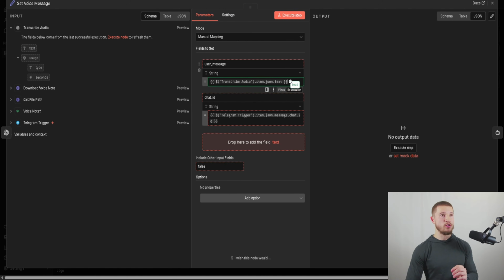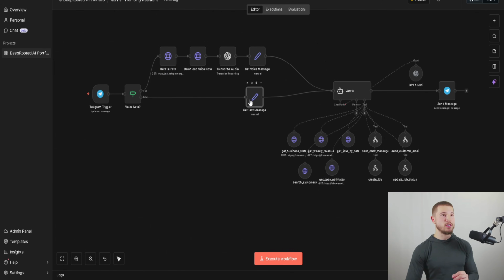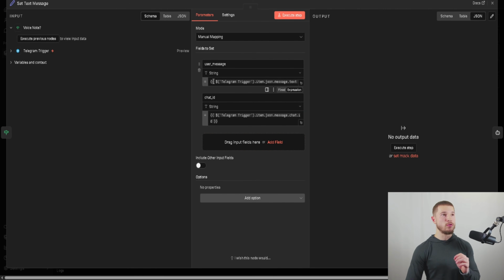We just pull it in and drop it in. And then for the set text message, the only difference is that the user message comes from the Telegram trigger when we send an original text message. Because remember, we don't download any files, we just drive it straight to the AI agent.